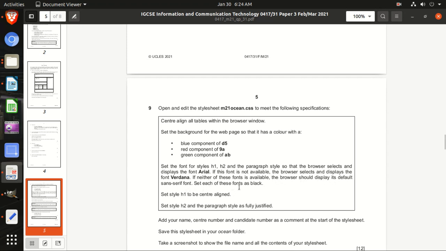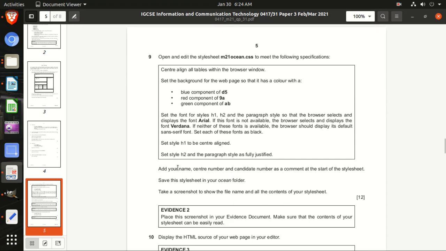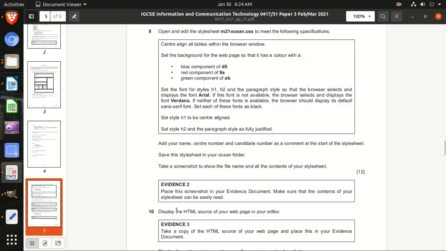Set each of these fonts as black. Set H1 to be centered. Set the style H2 and paragraph style as fully justified. And add the name, center number and candidate number as a comment at the start of the style sheet. Save the style sheet in your folder. Take the screenshot to show the file name and all the contents of the style sheet, and then place the screenshot. Make sure the contents of your style sheet can be easily read.